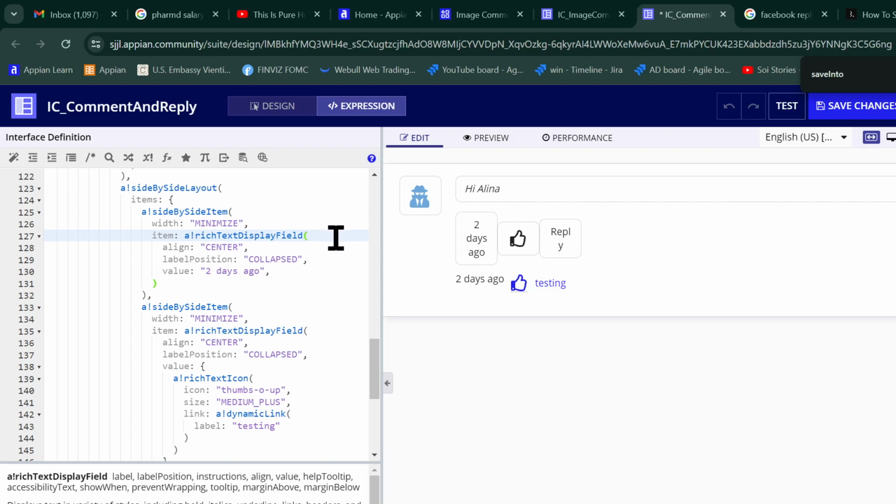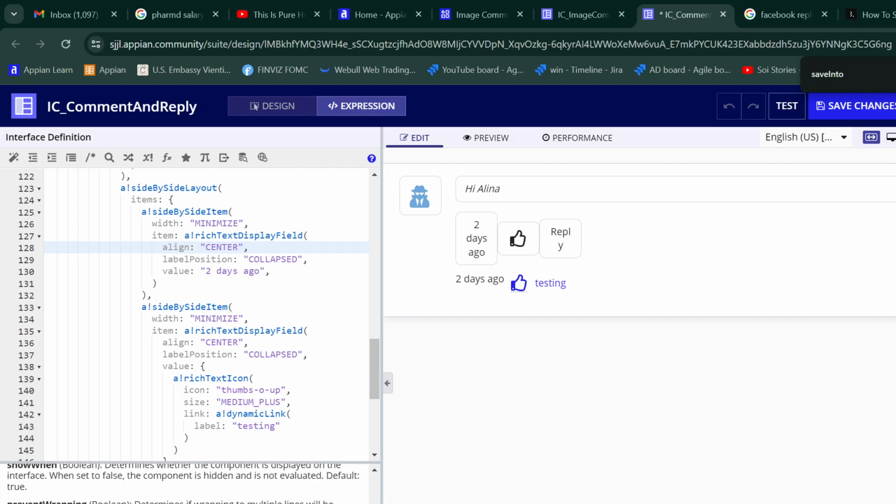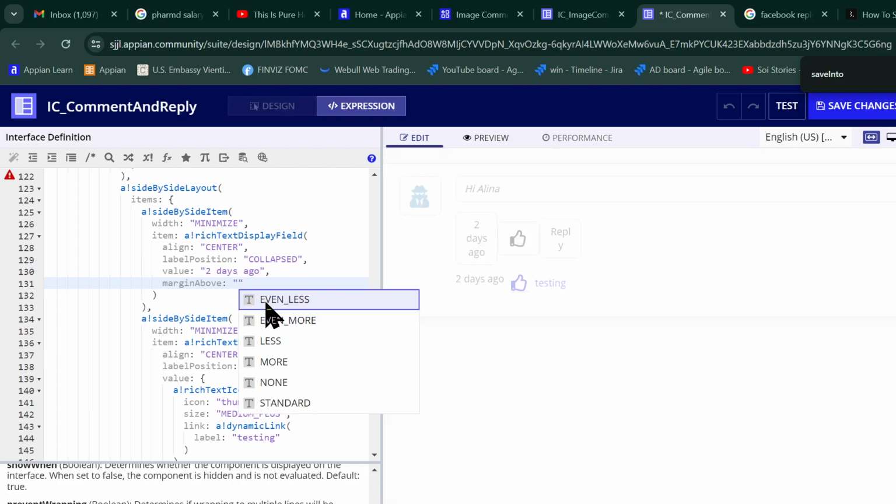Rich text here. Aligned. Let's get rid of this alignment to see what's going on here. Label position. Align as center. Value. Show when. Prevent wrapping. Margin above. I don't know, man. Margin above, should I put this as like none?